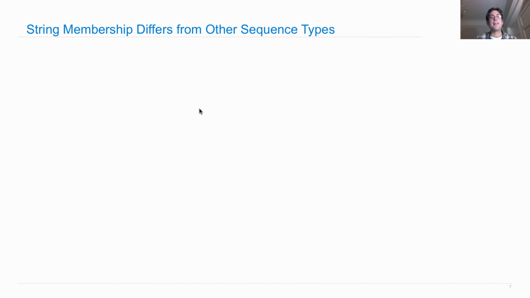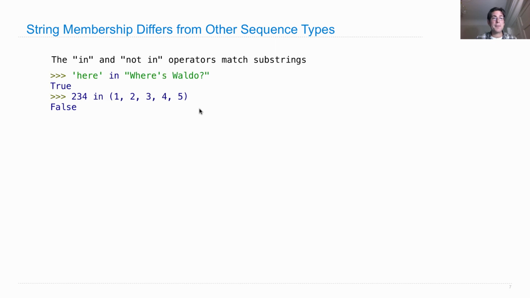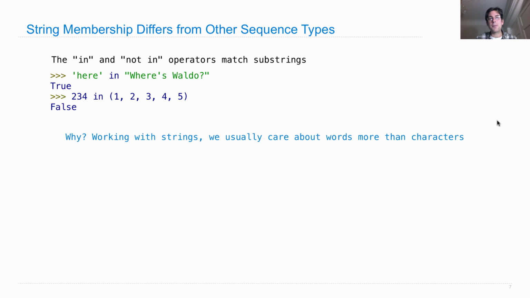So just to review those properties, string membership differs from other sequence types. So in and not in operators match substrings. I can say here and where's Waldo, and it will say true, which is different from saying is 2, 3, 4 in this tuple, 1, 2, 3, 4, 5, that's false. So you can't match a subsequence inside a tuple, but you can match a substring inside a string. Why the difference? Well, when you're working with strings, we usually care about words, which are multiple letters long, more than we just care about individual letters. In computer science, letters are called characters. Well, not character Waldo, but character means the letter D or the letter O.